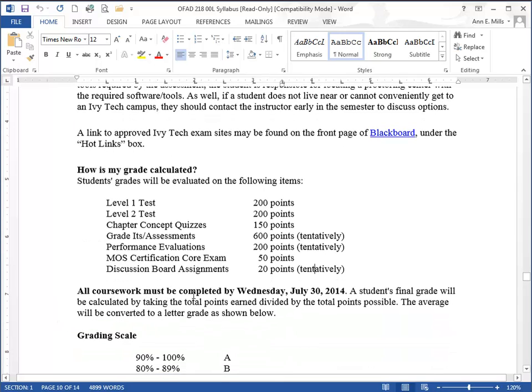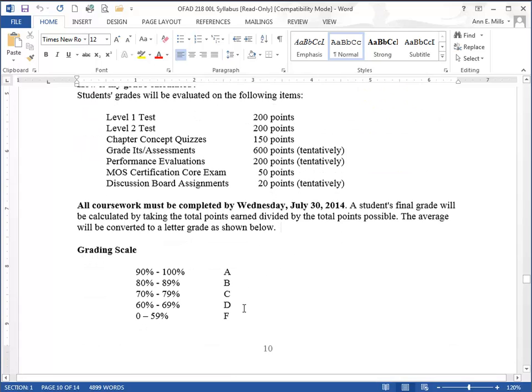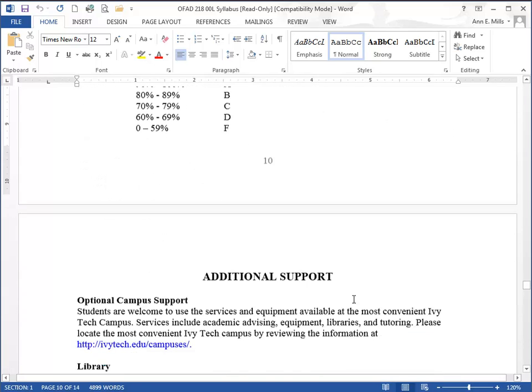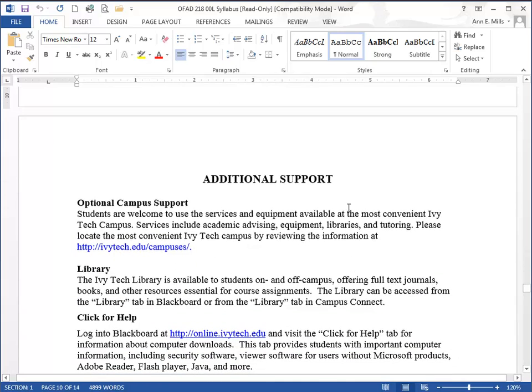The next paragraph there is talking about all the coursework must be completed by July 30th, which we've alluded to previously. And then to calculate your final grade, typically all you do is take the total points that you've earned and divide it by the total possible. When you divide that out, that'll give you a percentage, and then you convert that percentage to a letter grade. And the grading scale is listed below here. Additional support area, I'll go ahead and let you read through that on your own.